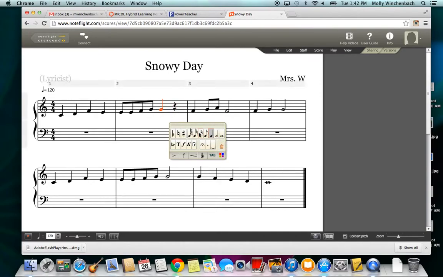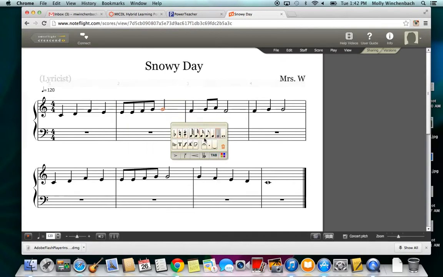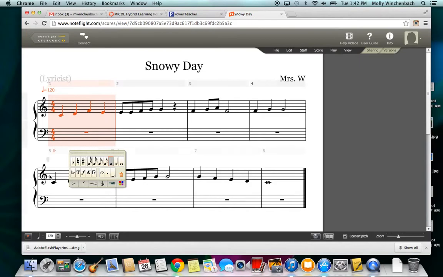It won't ever let you put in something extra here, too many beats, sorry. If I made that a quarter note, it's going to automatically put in a rest to fill the measure. Okay, so I can't delete that rest, because it has to fill the measure. If I like how that sounds, make sure my sound is up, I can play it back.